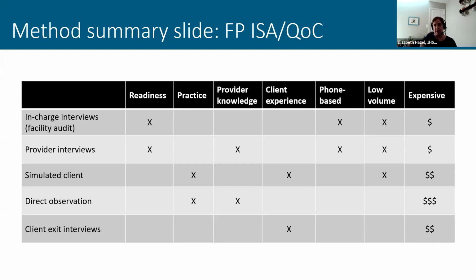Also, you can get readiness information from the providers themselves. This is good for community-based providers. You can ask them specifically about their access to commodities and the training and supervision that they've received.